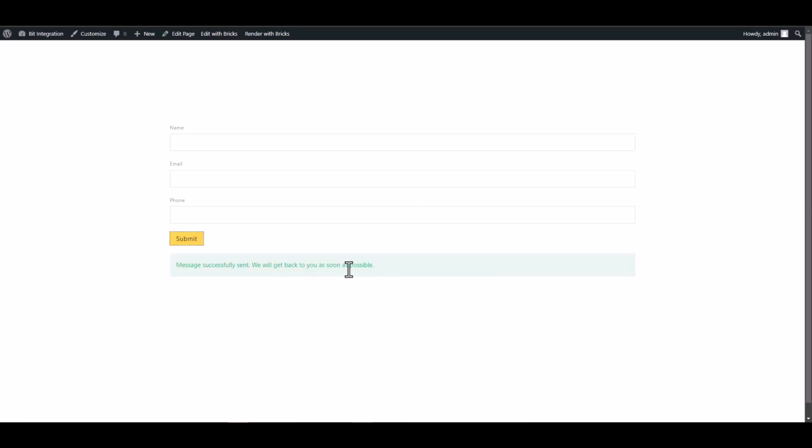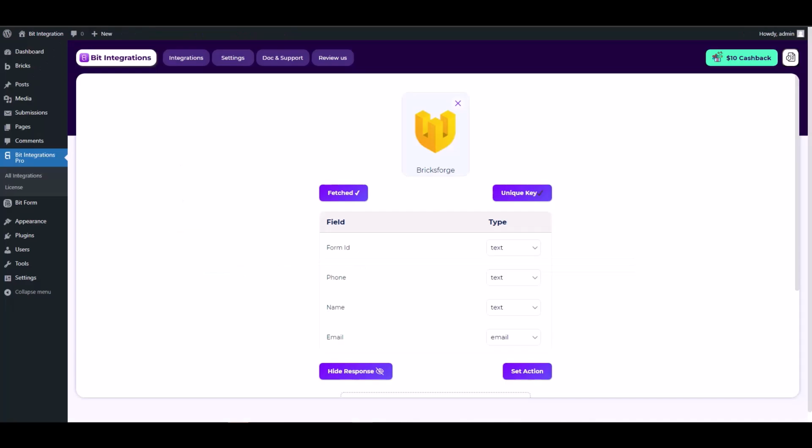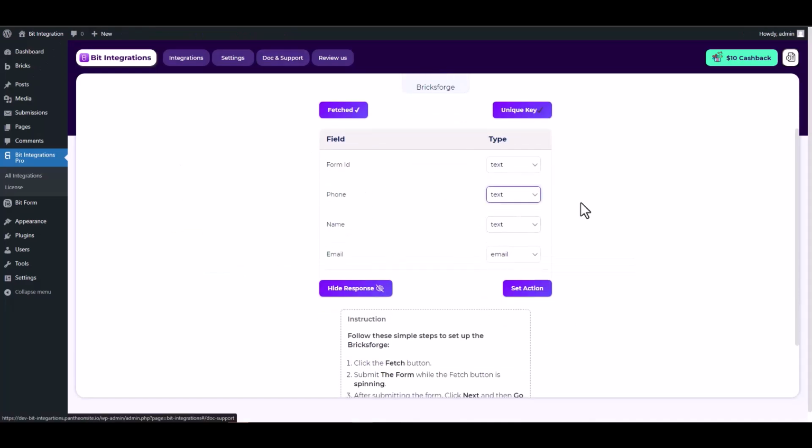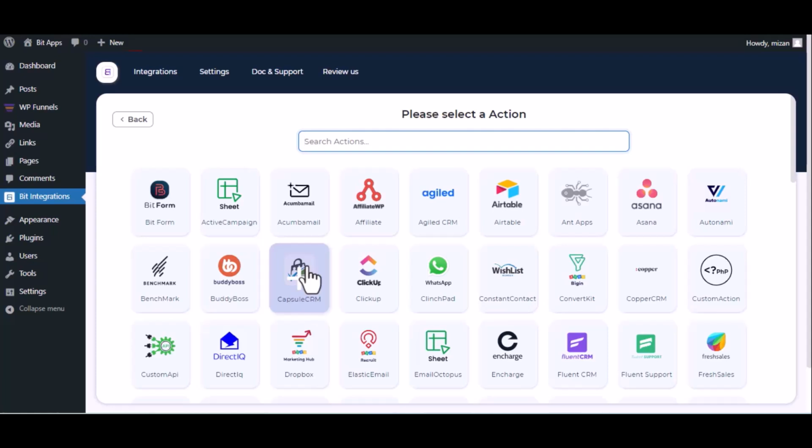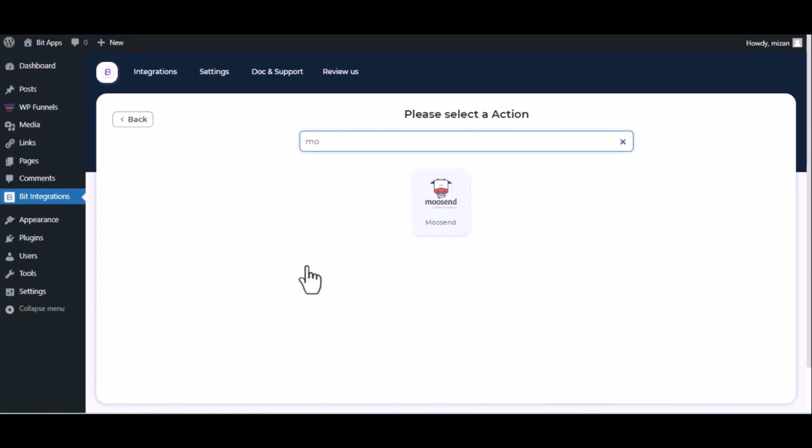The form has been submitted successfully. Now return to your integration site and check the response. Here you can see that Bricksforge has successfully fetched the data. Set action. Now here search and select Moosend.